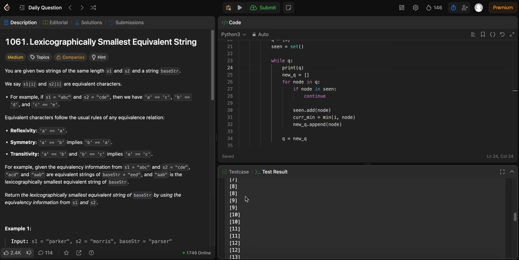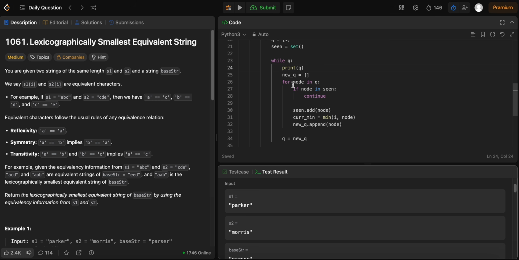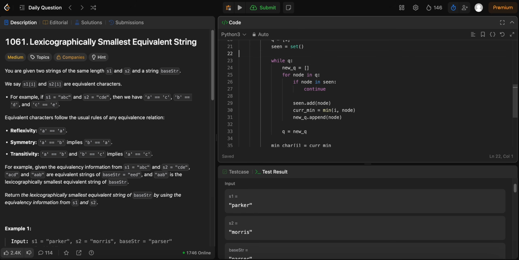Okay, we just got 0011 and so on, which is quite strange. Append node. So actually, what nodes are we getting? We should also print out I here. So scene.add node, current min. But why is it not adding to our new queue? Maybe I can print out the new queue.